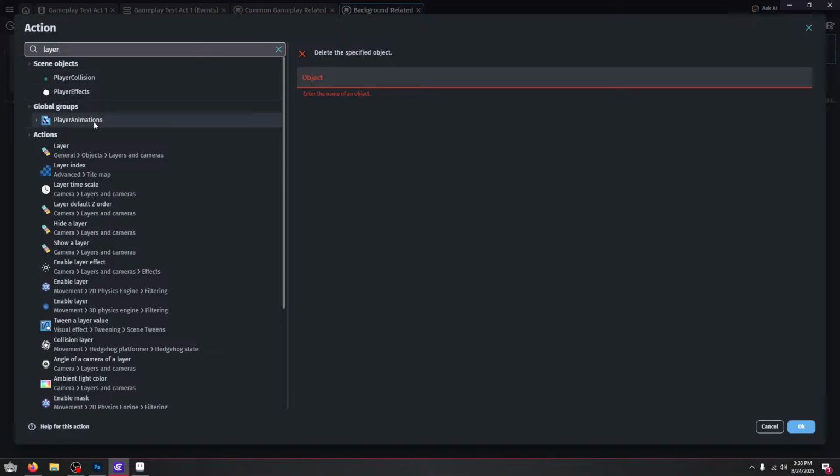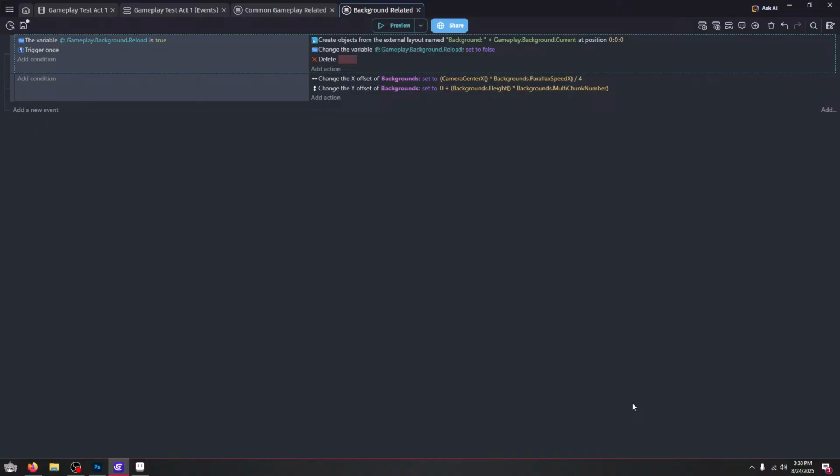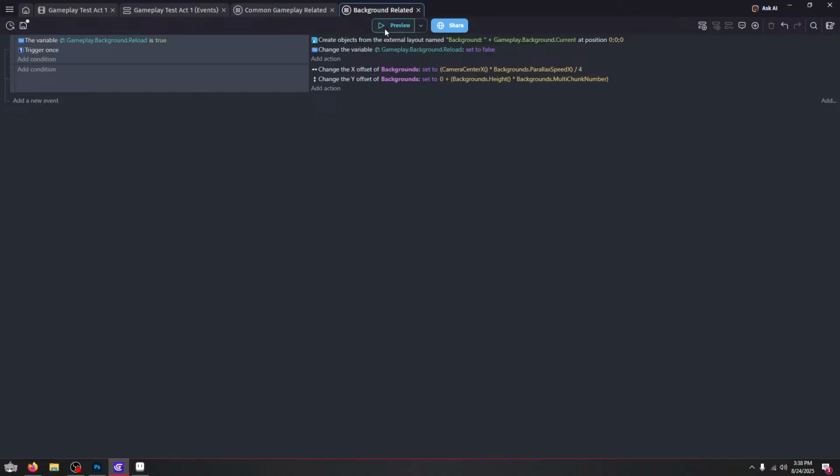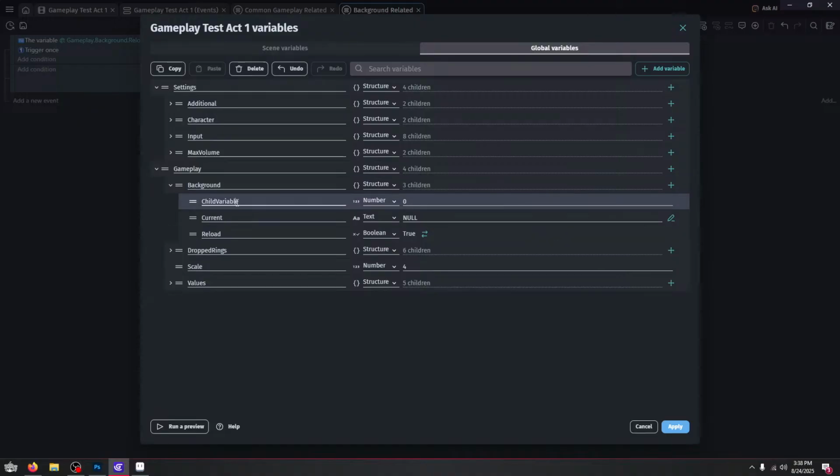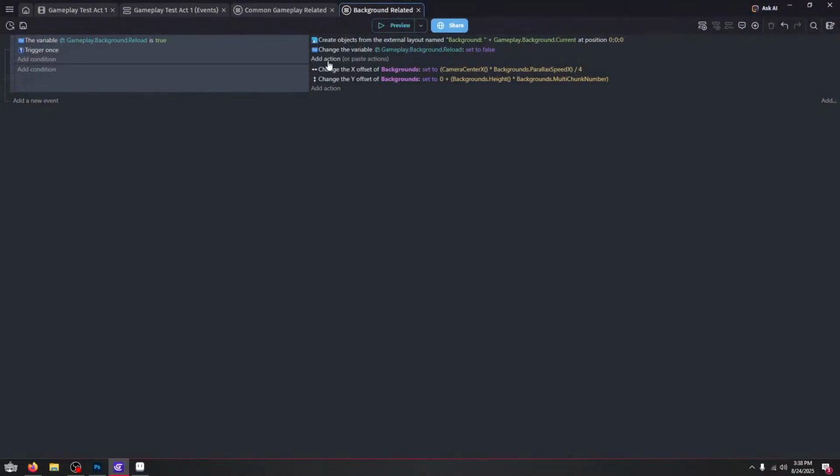Layer. Okay. Hello, Sonic and Tails. What we are going to do is make a new variable called delete. Actually, cancel. We don't need to make a new thing.